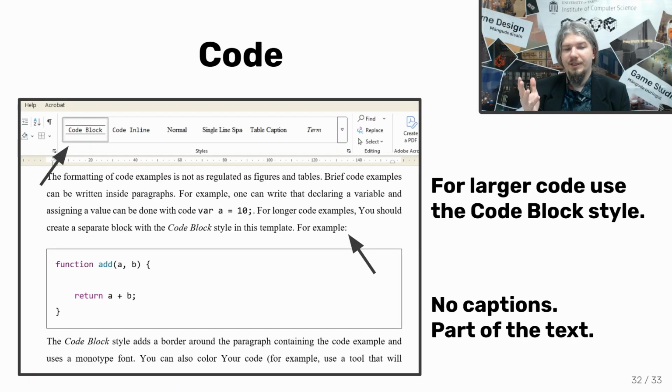But if you have a larger section of code, let's say this add function that adds A and B together, then use this code block style. So this code block style creates this block around the code. And feel free to color this code so it will be easier to read for the reader. But still it will be sectioned in this box. So this is this code block.